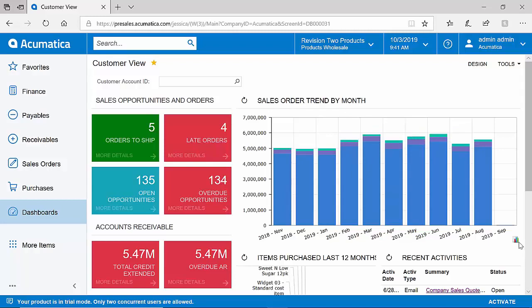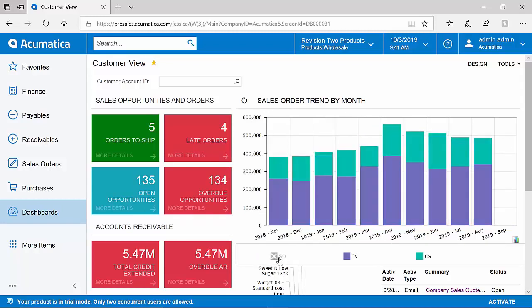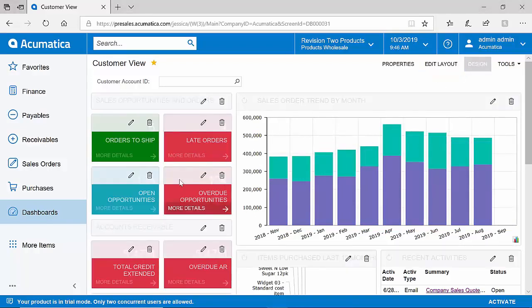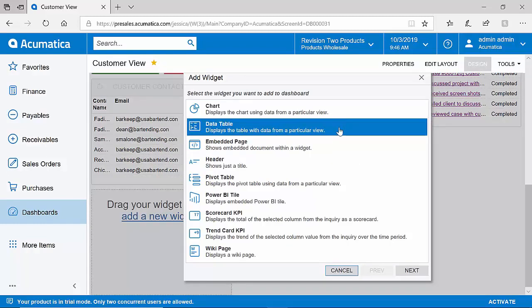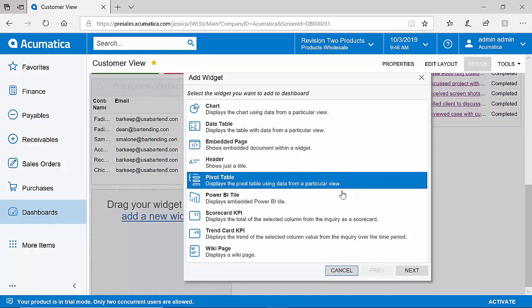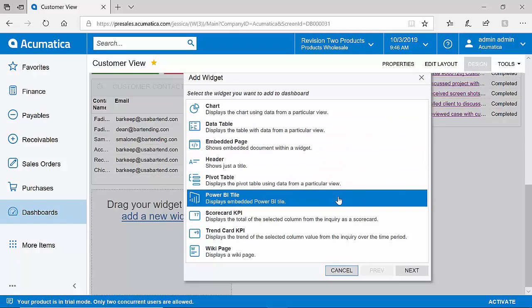Tools such as legends are provided to take a dashboard widget and modify your view even further. And of course, these dashboards are easy to design. You can very easily swap the view of the different widgets on the dashboard or add new data. Acumatica supports several types of dashboard widgets, including charts, data tables, pivot tables, and even Power BI tiles.